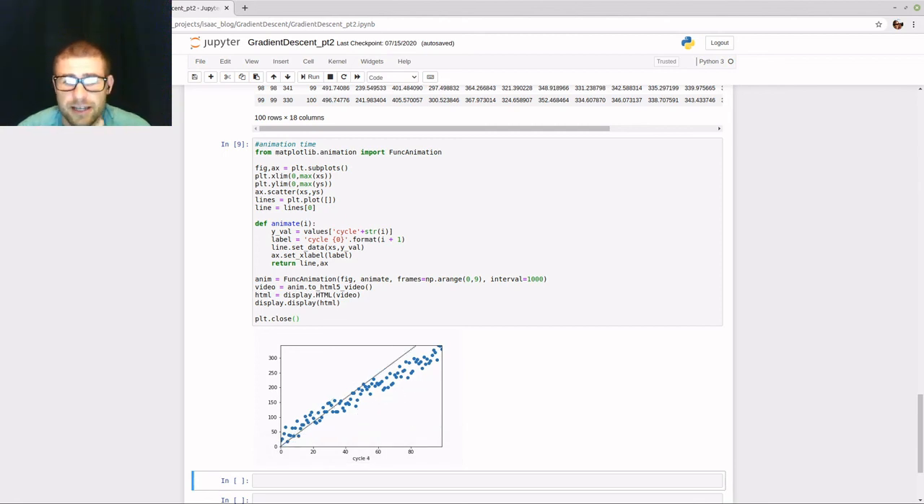Hopefully this gives you a good understanding of what gradient descent is and how it functions in the background. I also hope that it gives you an understanding of how you can animate functions. I think it's a very useful thing to do, especially when you're trying to explain something, or even if you're trying to learn something.